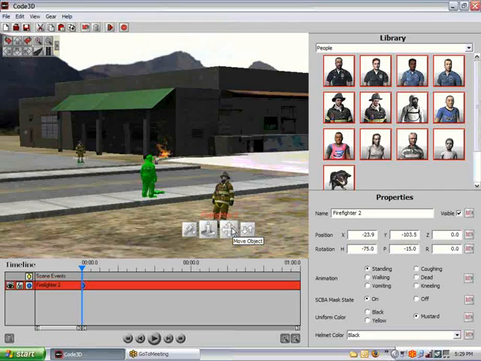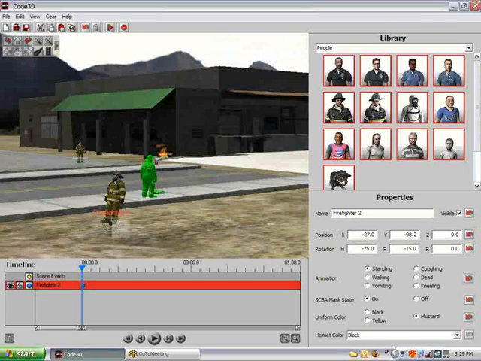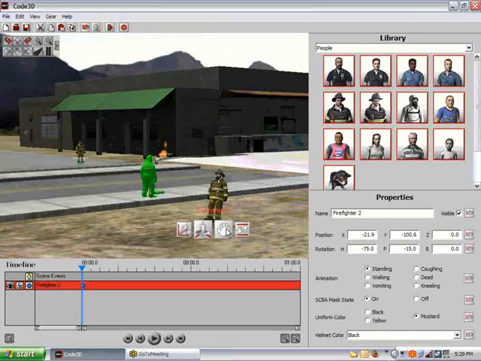To do this, make sure the object is selected, hold down the Control key, and click and hold the movement tool icon. Move your mouse to move the object parallel to the ground. Once you have reached your desired location, you can release the mouse button and the object will be placed.